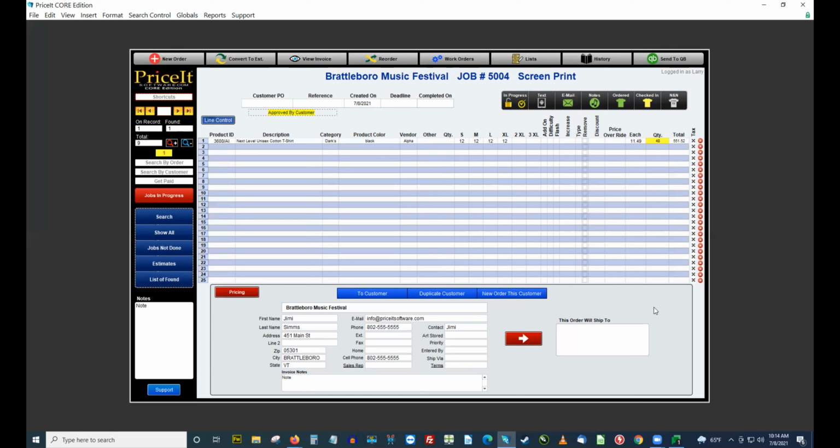We're going to skip putting the artwork in. We're going to skip putting the ink colors in. But that's the bonuses to this actual program that keep you from losing money.